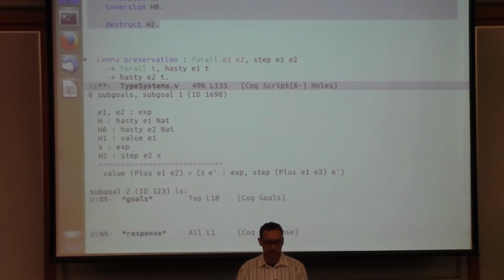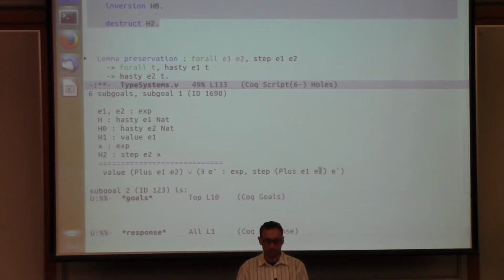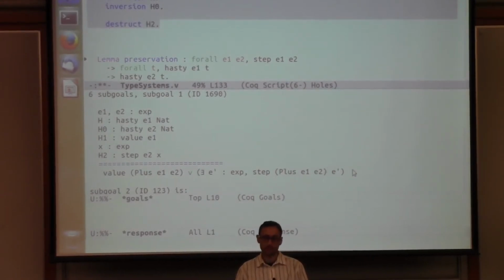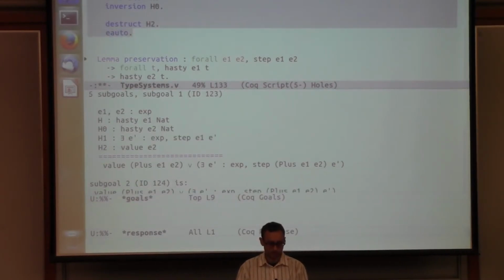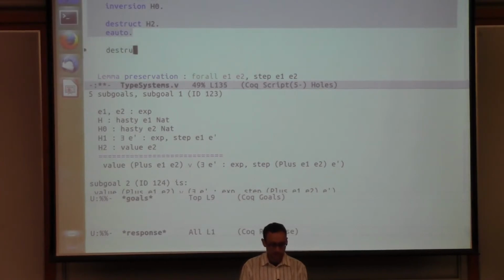It's the right-hand case because we can take the fact that E2 steps and use it to step this term to plus E1x, because x is the thing E2 steps into. It's important we have this fact here that E1 is a value, otherwise that wouldn't work. And I didn't actually have to think that through because I think eauto can handle that pretty easily. And this case is symmetrical.